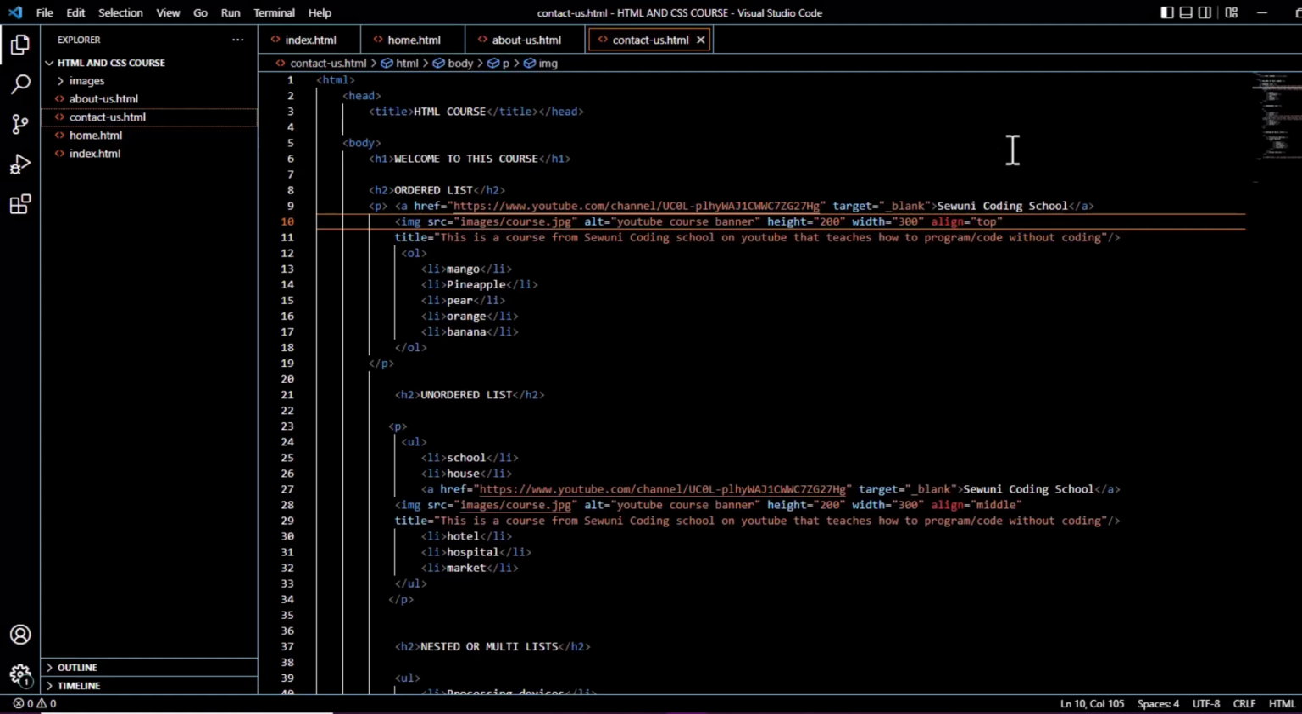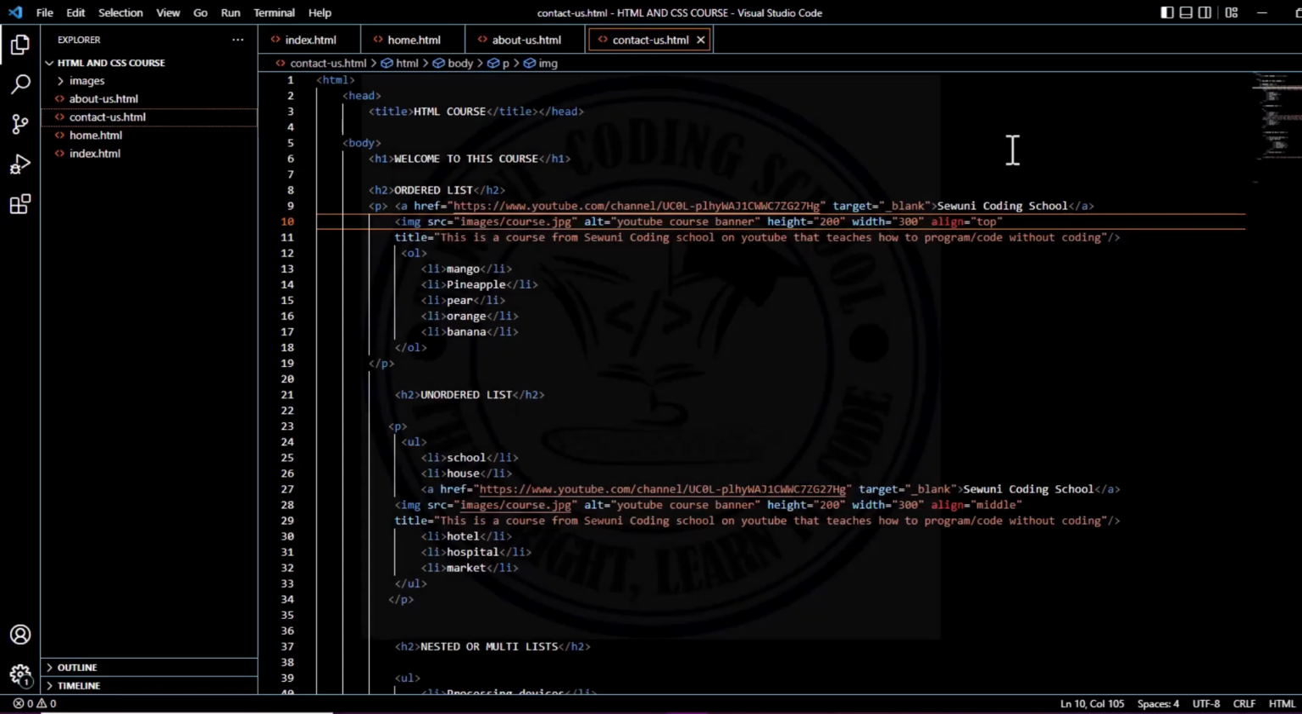Before using an image, there are three things you should put in mind. One is the size of the image, the other is the format, and then the last one is the resolution of the image. If you are creating the images yourself, you should know the file type or the image size to use.